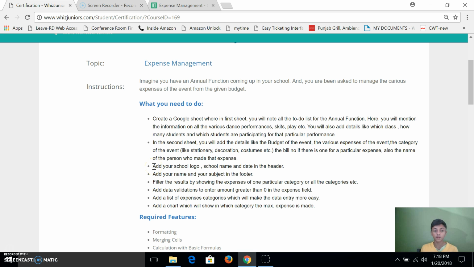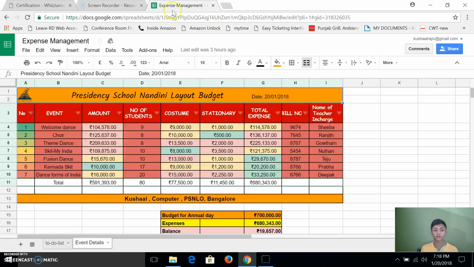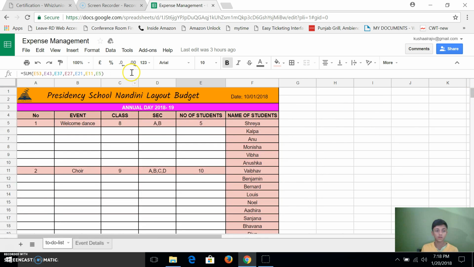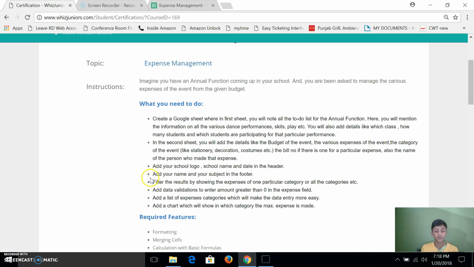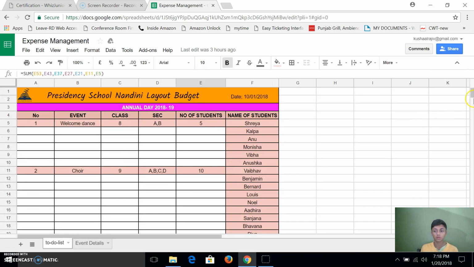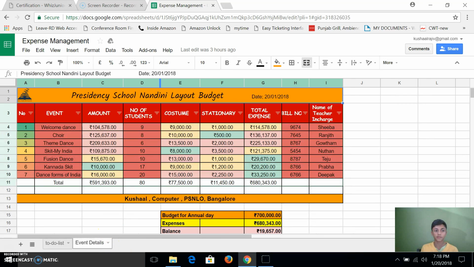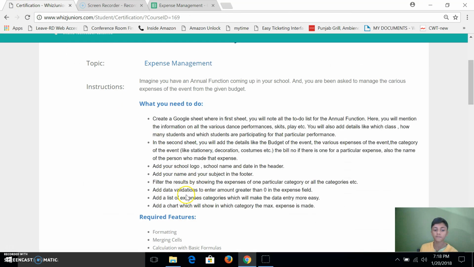The next task is to add your school logo, school name, and the date in the header. So this is the school logo, this is the school name, and the date here. So the next task is to add your name and your subject in the footer. So this is my name and the subject, name and subject, school and city.